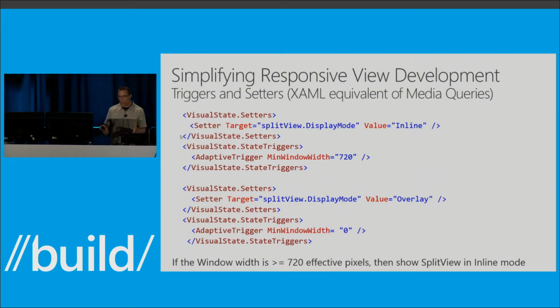Now the trigger itself, I said we built in screen width rules, but there's a talk tomorrow by Tim Hewer and Harini, who are going to talk about this in much more detail. They're going to talk about how you can create and define your own triggers, and then define your own rules for what happens when one of those triggers is actually hit.